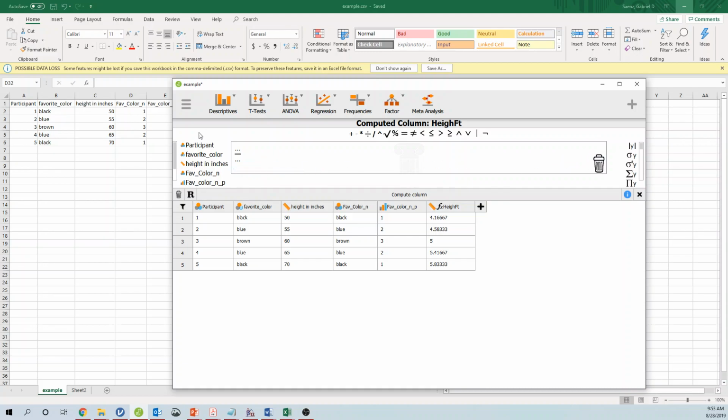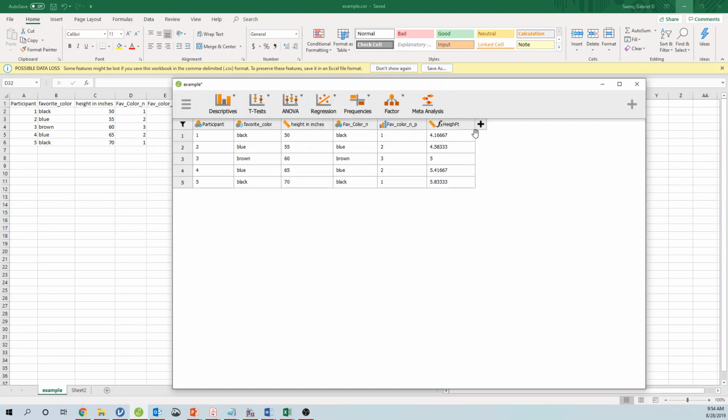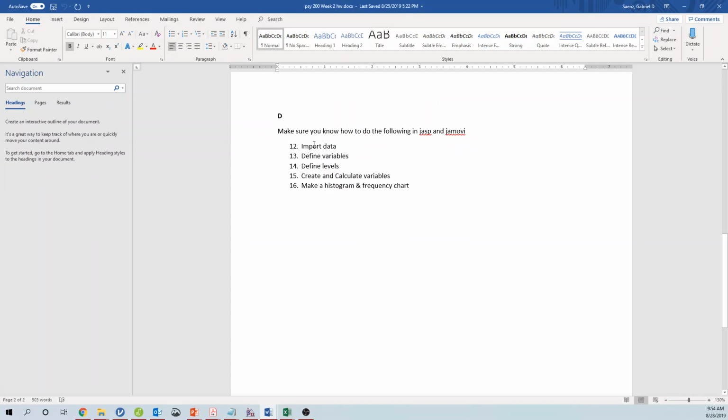So let's put that in the trash can and get the new height in inches. And so now it's automatically trying to put it in for us. So that's one error that you might come up with. That's pretty easy to fix, and that happens if you haven't adequately named or assigned your variable type. So compute it again, all good. All right, so we've gone through and we've imported data into Jasp, defined variables, defined levels or labels, created and calculated variables in Jasp, and the last thing is how to make a histogram and a frequency chart.